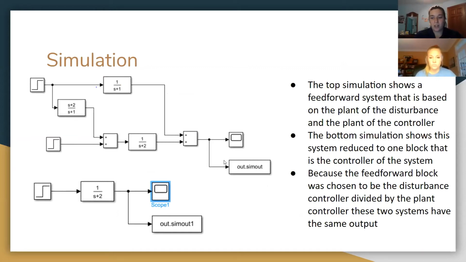And the bottom simulation shows this reduced to 1 block in a perfect case scenario, because these 2 simulations, as we'll see on the next slide, are equal. And because the feed forward block was chosen, as you can see here, to be this block up here divided by this block down here, that's what makes them equal.